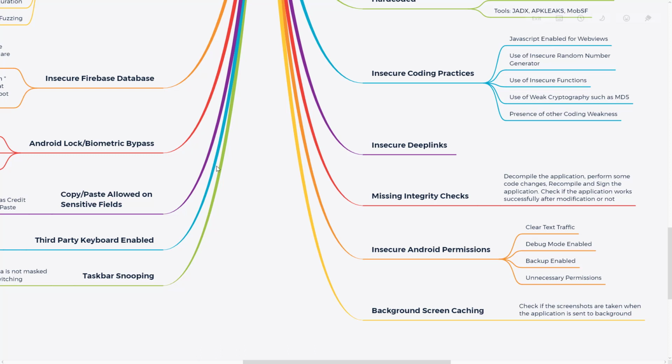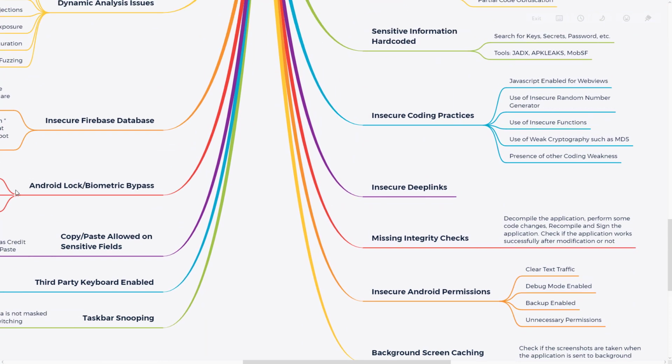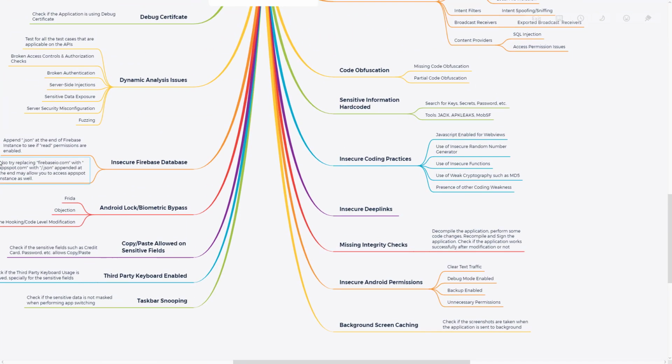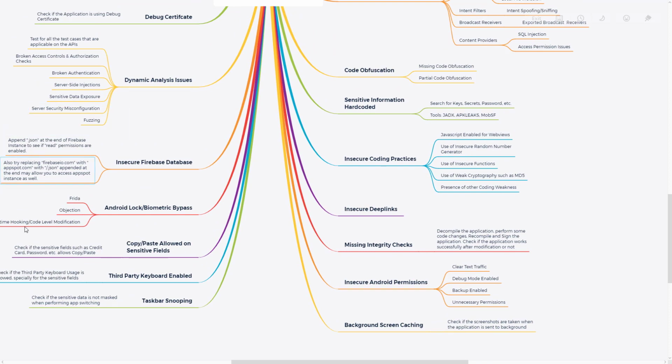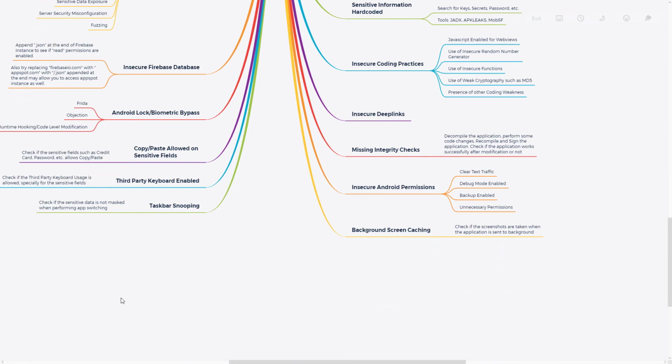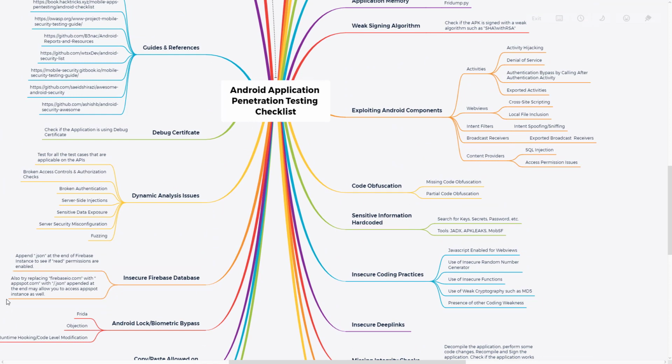And the most important thing is Firebase, because Firebase is everything for Android devices. That's where the data will be stored, right? So you can check whether the Firebase they are using is vulnerable or secure. All right, so you can find such things when you are doing static analysis on an Android application.